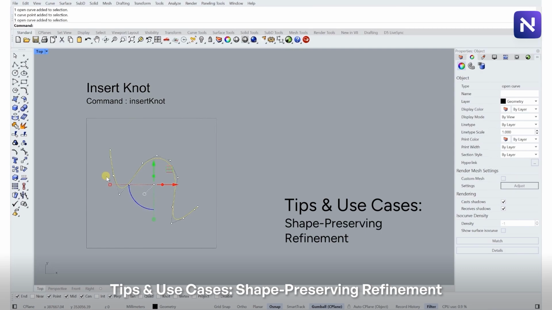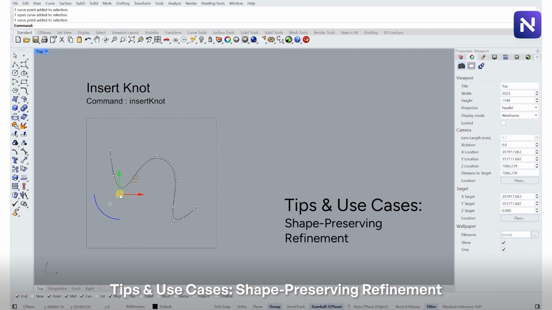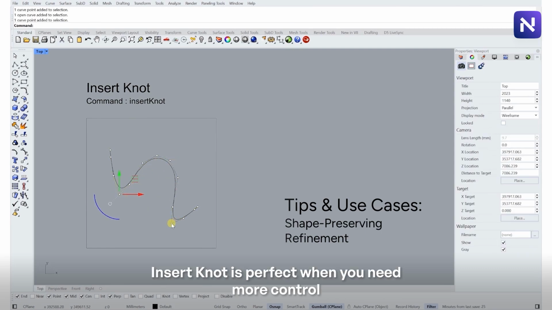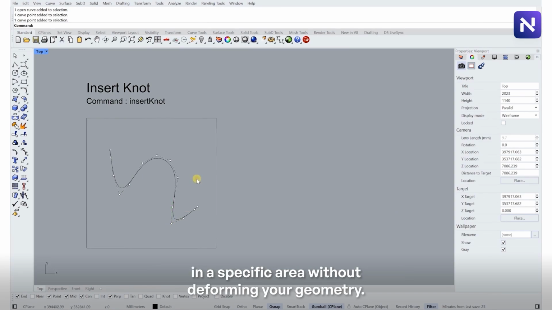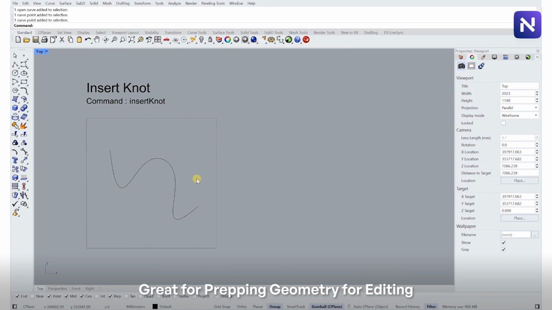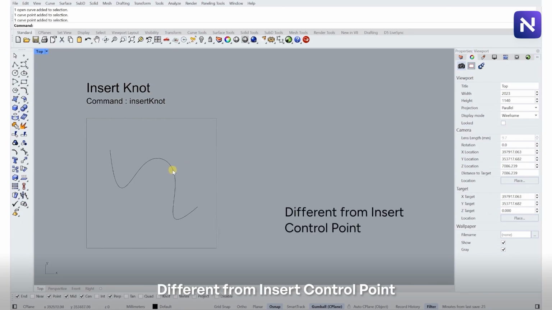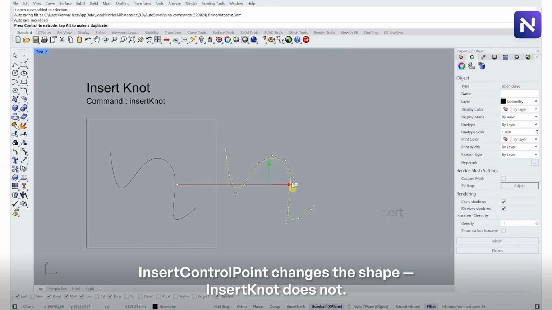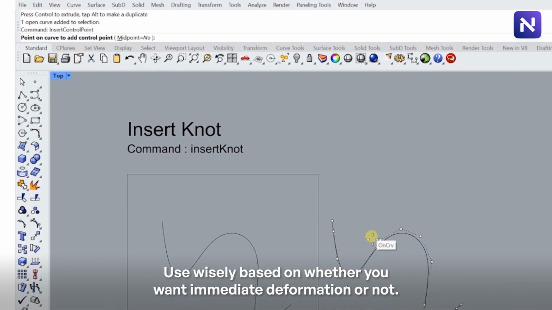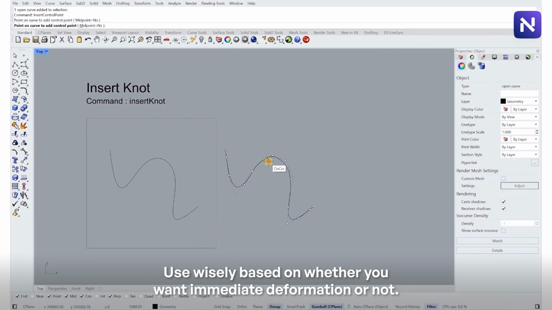Tips and use cases. Shape preserving refinement. Insert knot is perfect when you need more control in a specific area without deforming your geometry. Great for prepping geometry for editing. Before making subtle local edits, insert knots so the deformation stays confined. Different from insert control point. Insert control point changes the shape. Insert knot does not. Use wisely, based on whether you want immediate deformation or not.